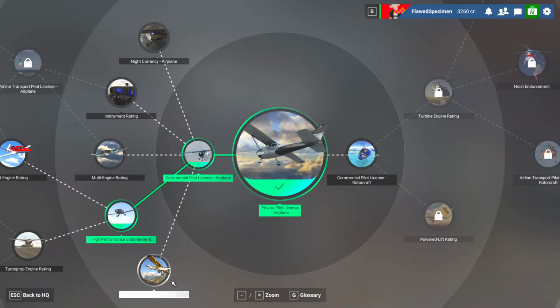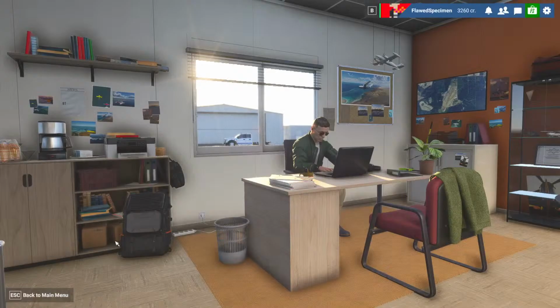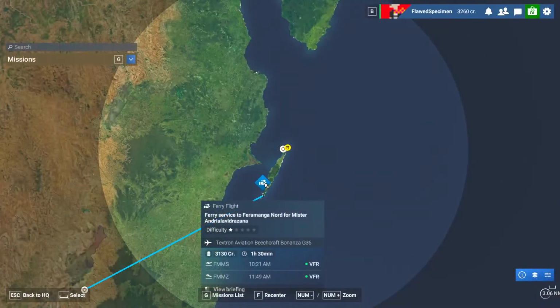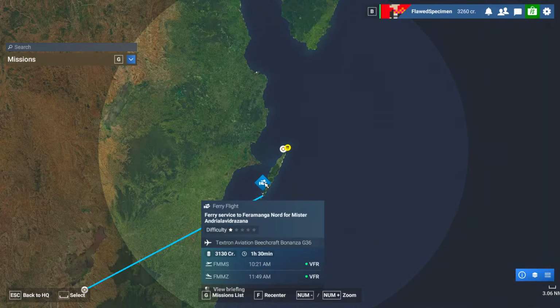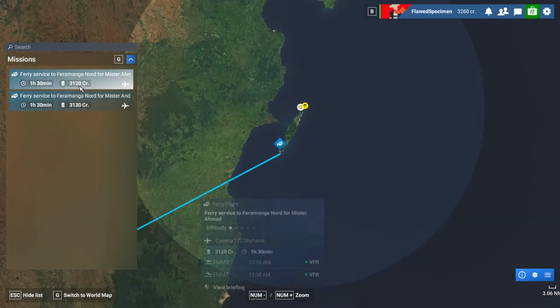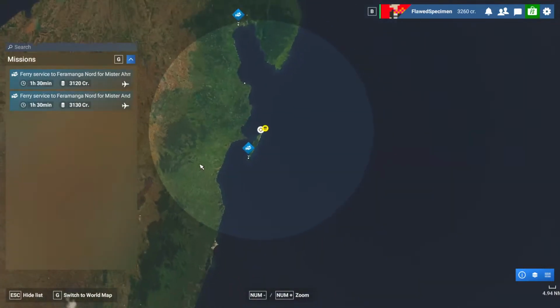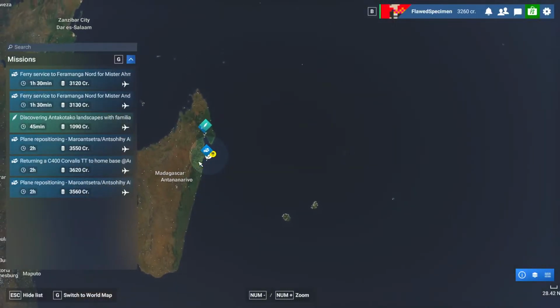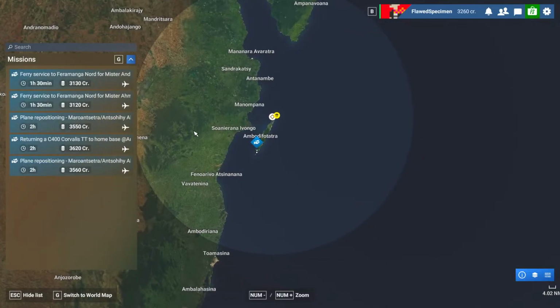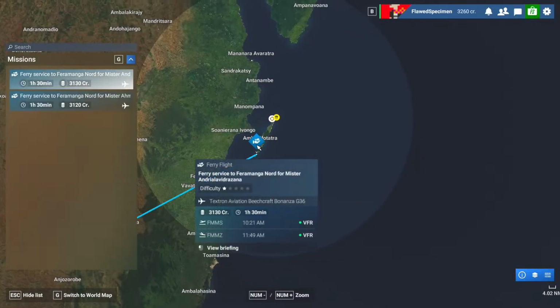But if we look at the missions, like if I want to go on a mission, it'll take me to my last node. Okay, what is this? Oh, it's a ferry flight. Okay, so if we click on this bug over here, it'll show us how many credits it's going to give us for ferrying something somewhere, and usually it's an airplane. But I don't want to go to Madagascar, do I? Or is this like the game telling me, hey, you need to do this flight?